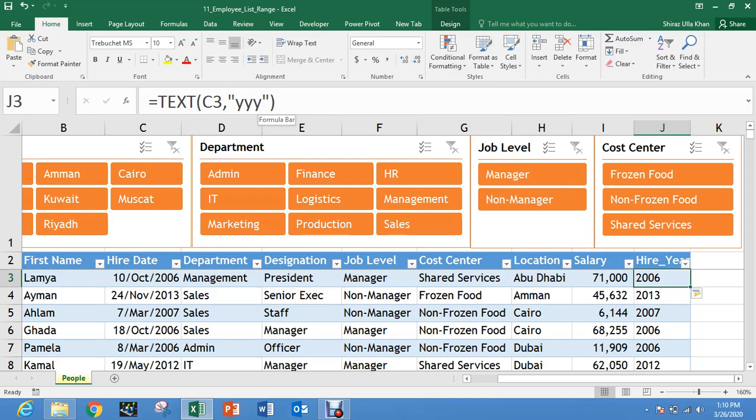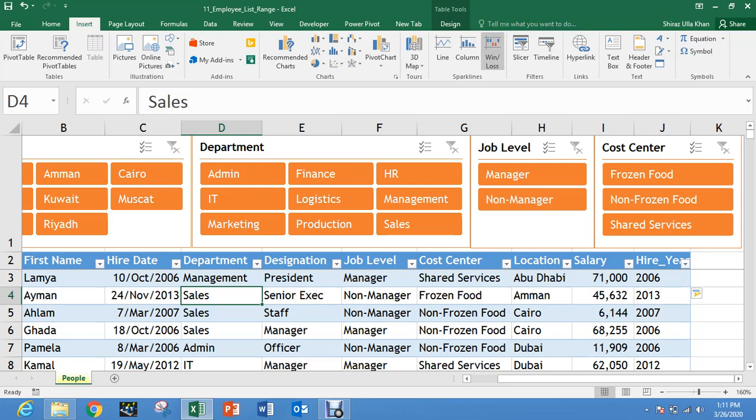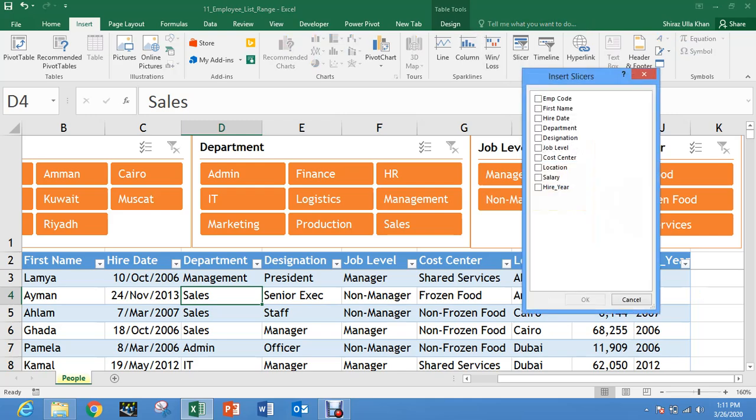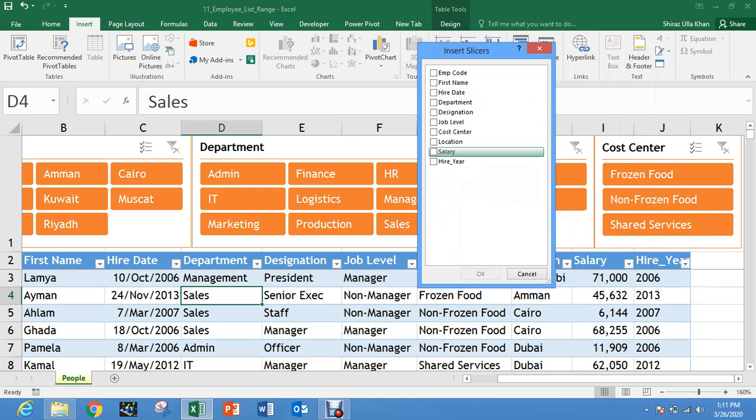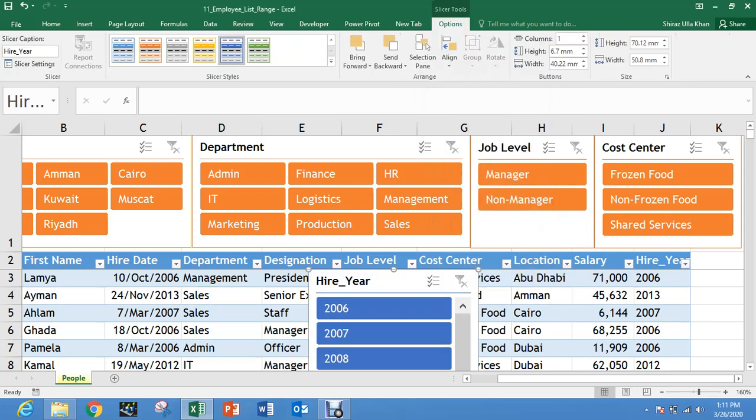Now I am going to insert a new slicer on the new column which I added called hire year. To insert a slicer, my selection should be inside the table. I click on the Insert tab and I click on the command called Slicer. Now in this rectangular box, you can see a new column heading called hire year has been added. I select this hire year and I click on OK. Now why am I getting blue? Because when I added my slicers, I selected the blue slicer style as a default style. So hence I am getting the blue color.